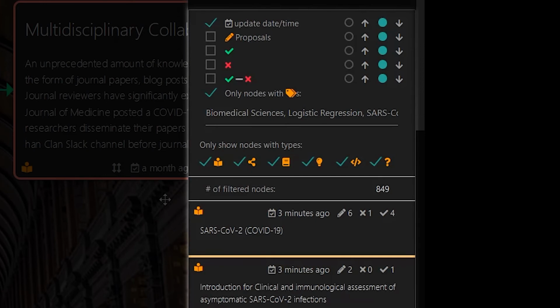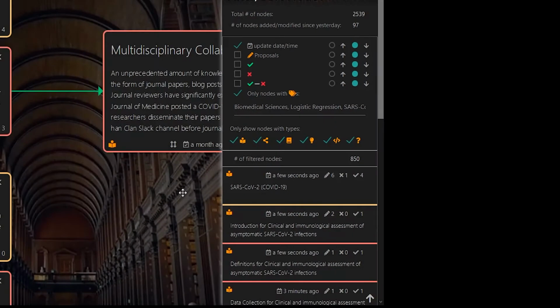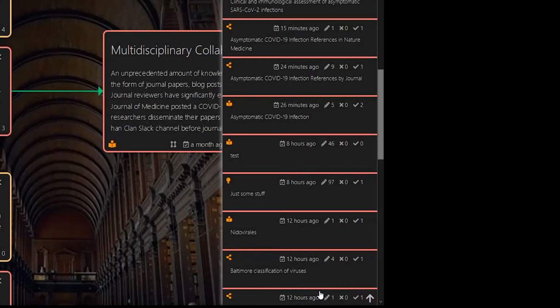Finally, you can filter the nodes by node type by checking and unchecking the boxes below. Below all of that, you will see the total number of filtered nodes, as well as the node content below. If there are a high number of nodes, you may need to click on the Older Nodes button to see more.